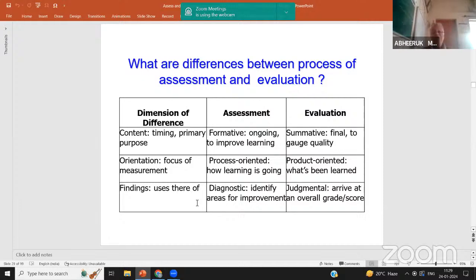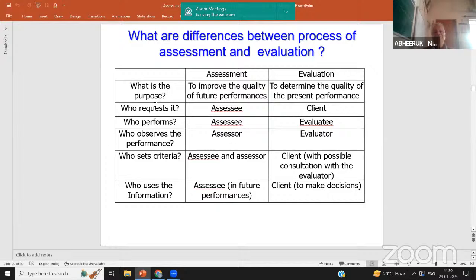It is diagnostic, to identify areas of improvement. But in the case of evaluation, it is judgmental, to arrive at an overall grade or score. So here judgment, there diagnostic. What is the problem? How to improve? All these things. But in the case of evaluation, judgmental: have you arrived or not? Have you achieved the goal or not?